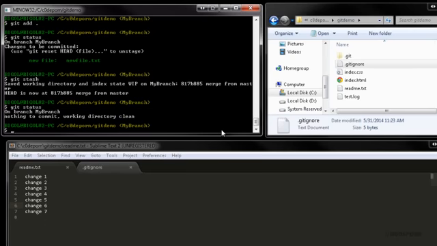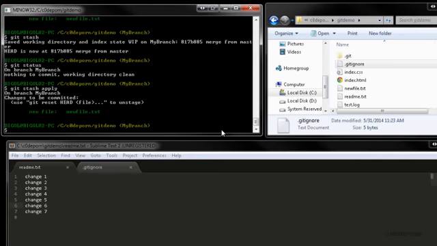When you're ready to come back and continue your work on this branch, you can reapply your changes from the stash using git stash apply. Now you're ready to continue on.